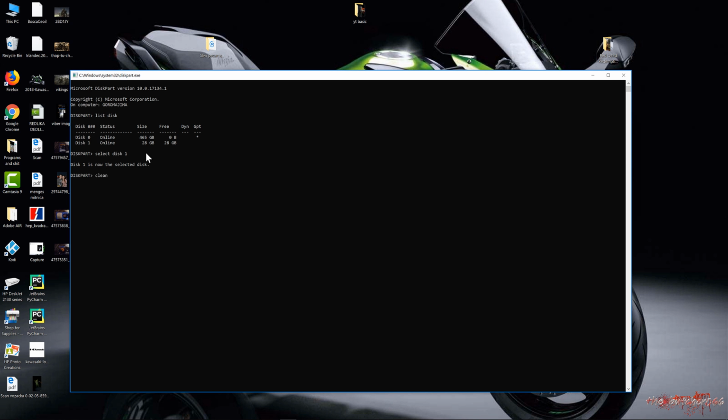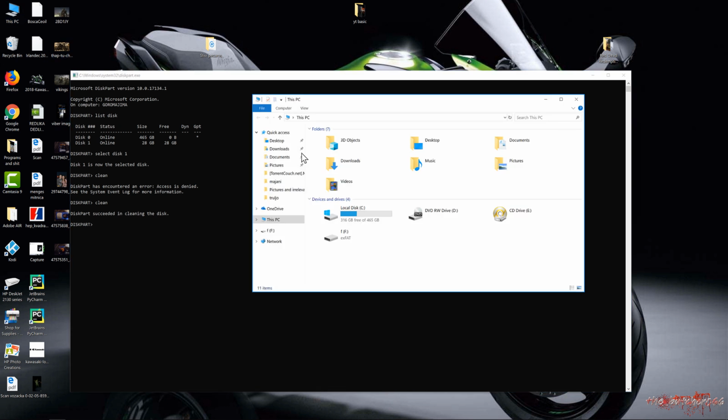After that, type in clean. And for some reason, it doesn't want to clean it, so I'll type in clean again. And that's it. And after that, you've restored your USB to its former capacity.